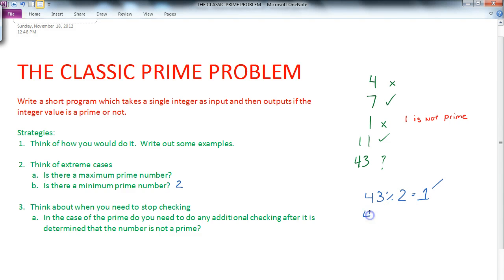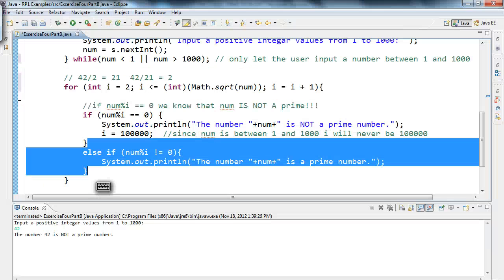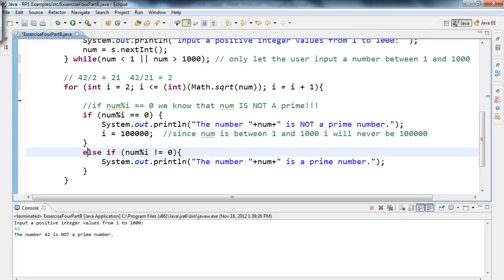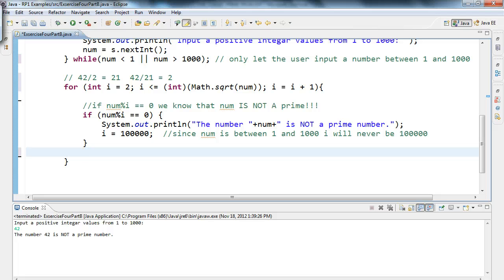However, if I have 44 and I do 44 mod 2, that is equivalent to 0, so we see that we failed this rule once. Therefore, as soon as we find one number that divides our inputted number evenly, we can right away say it's not a prime and move on. So one way to approach this problem is that we don't need to check this inside the loop. But the problem is, when do we output that it's a prime?